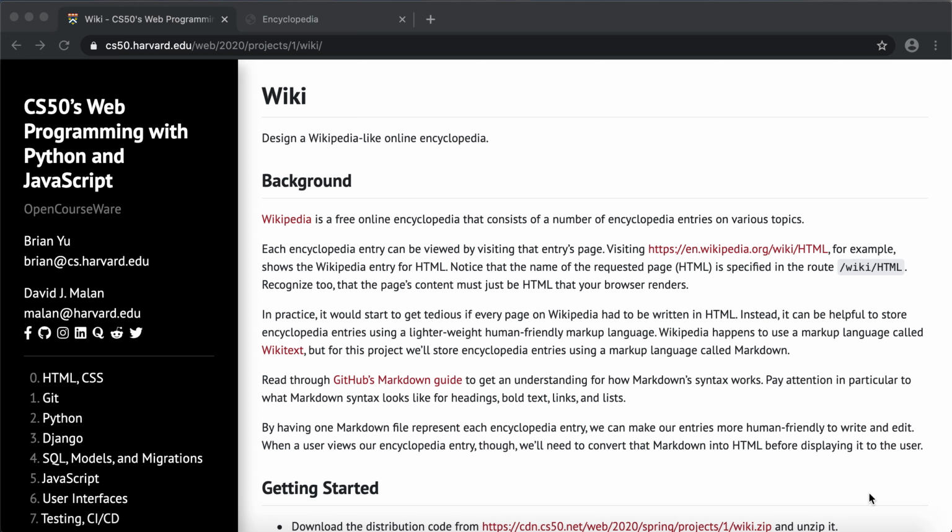Hello, in this video, I'm going to demonstrate a web application wiki, which is a Wikipedia-like online encyclopedia, and it uses GitHub Markdown syntax to write the encyclopedia entries. So you can type in an encyclopedia entry and save it, and it will be available in the web application. This project was developed as part of CS50's Web Programming with Python and JavaScript.